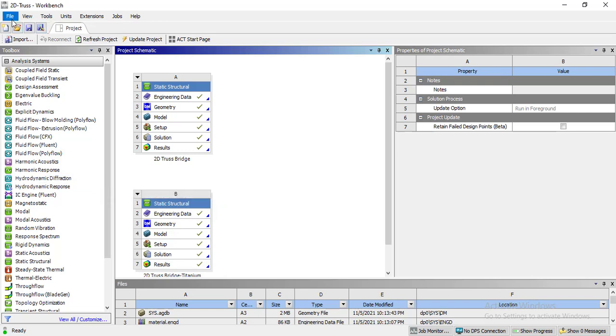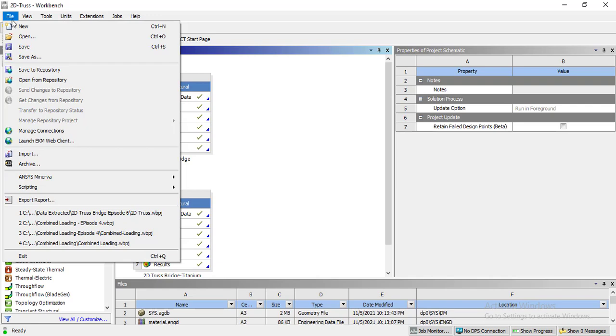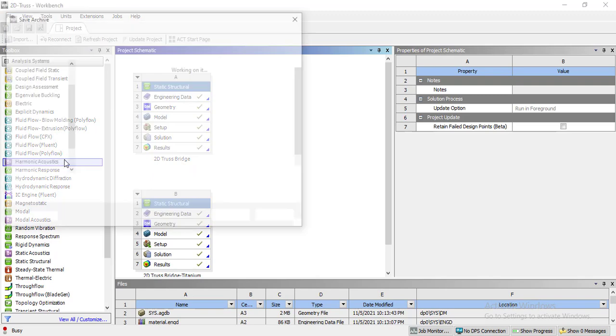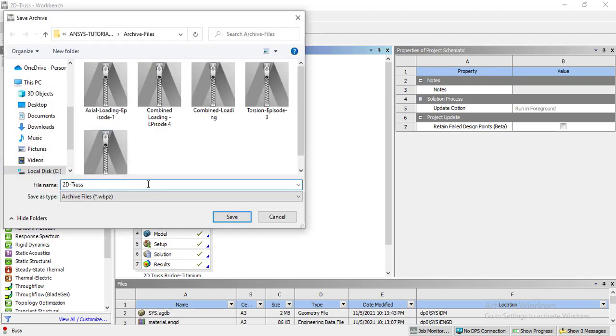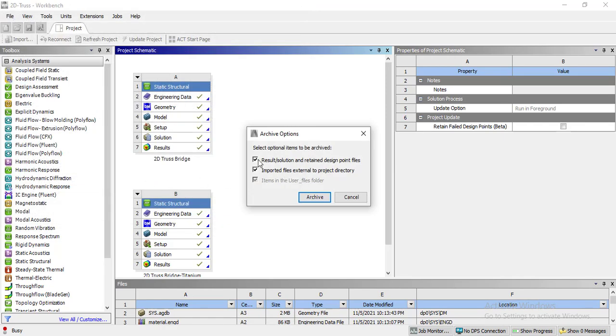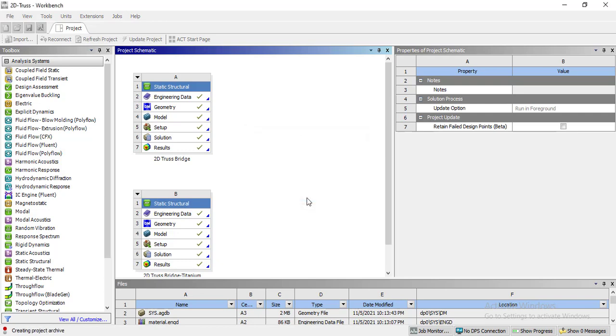Now we will create its archive file. For this purpose, go into the file main menu bar, file, and select the archive button. Save the model as 2D Truss episode 6 and press save. Select all these checkboxes and press archive. Now the model has been archived into a single file which you can send it to your friends or your advisors.